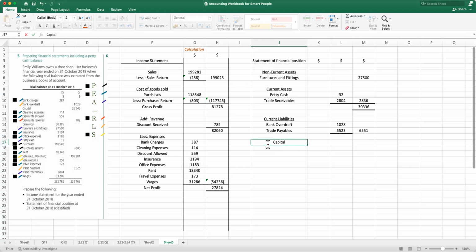Okay, I need you to understand this. Whenever there is a profit, our capital will increase. Whenever there's drawings, our capital will decrease. So we need to write it here. 26,346. But I need to add and I need to minus. So I need to add my net profit, 27,824. Then we can get an amount here. 26,346 plus 27,824, a number here.